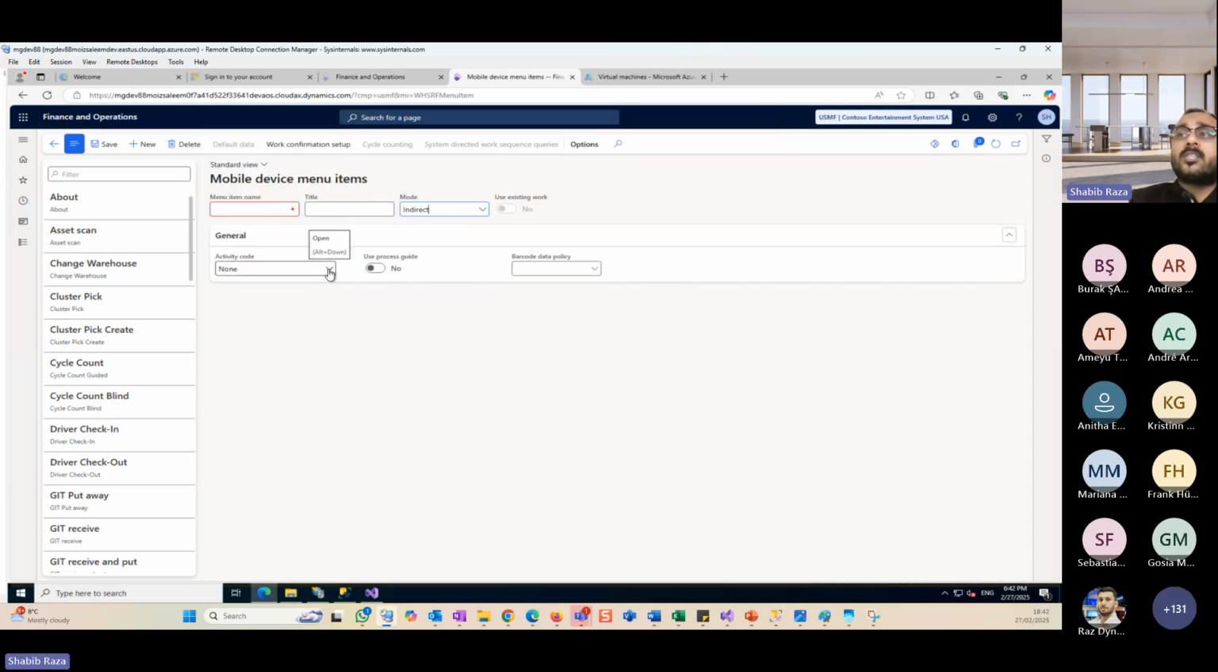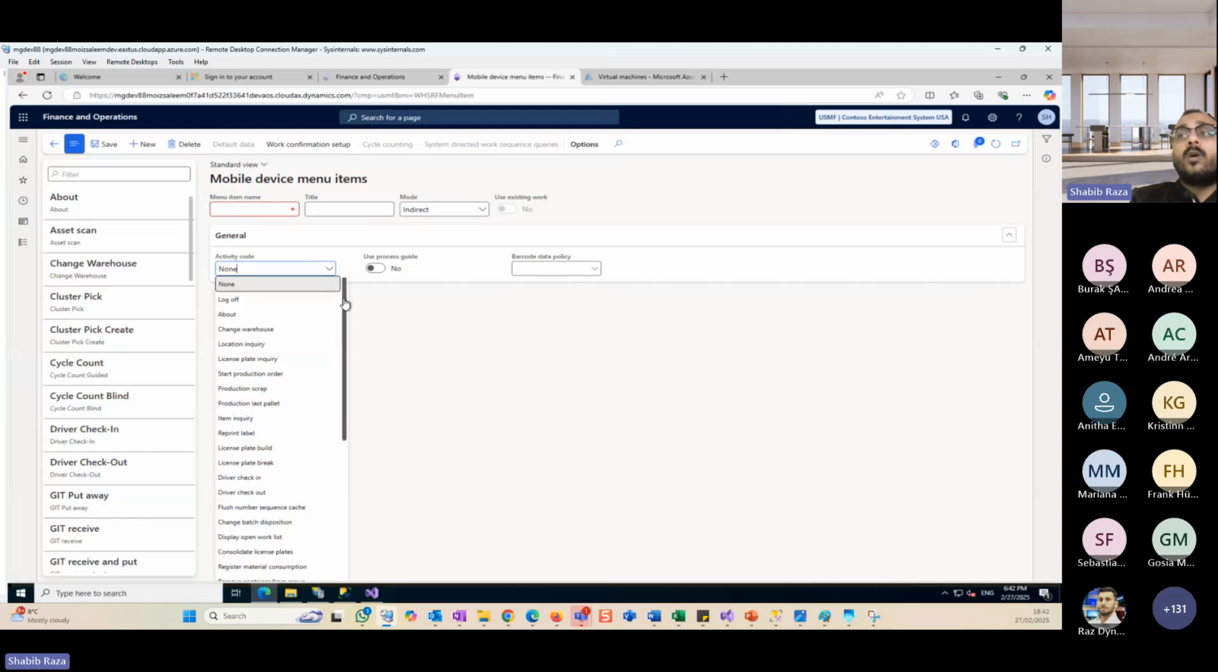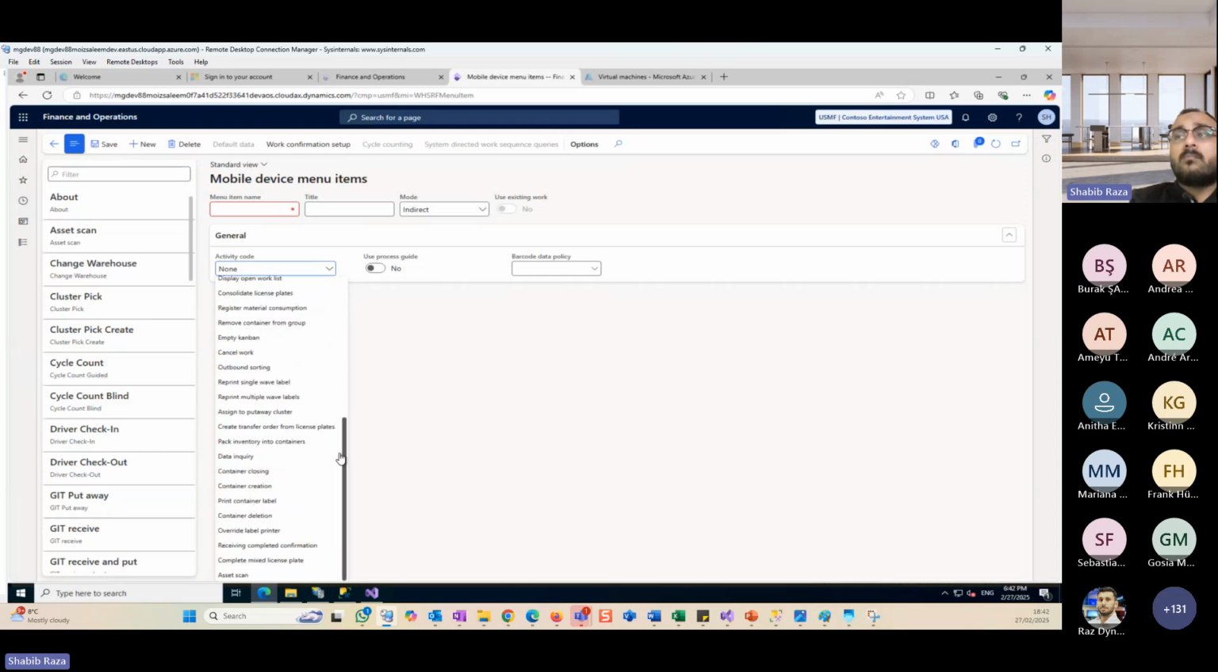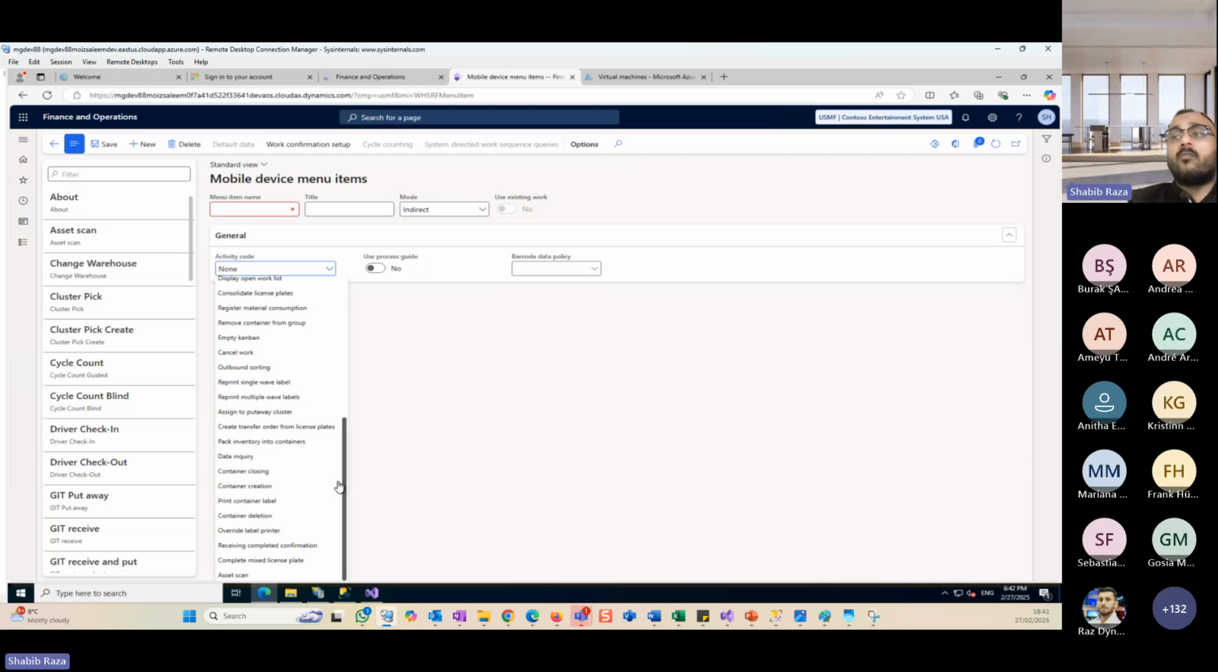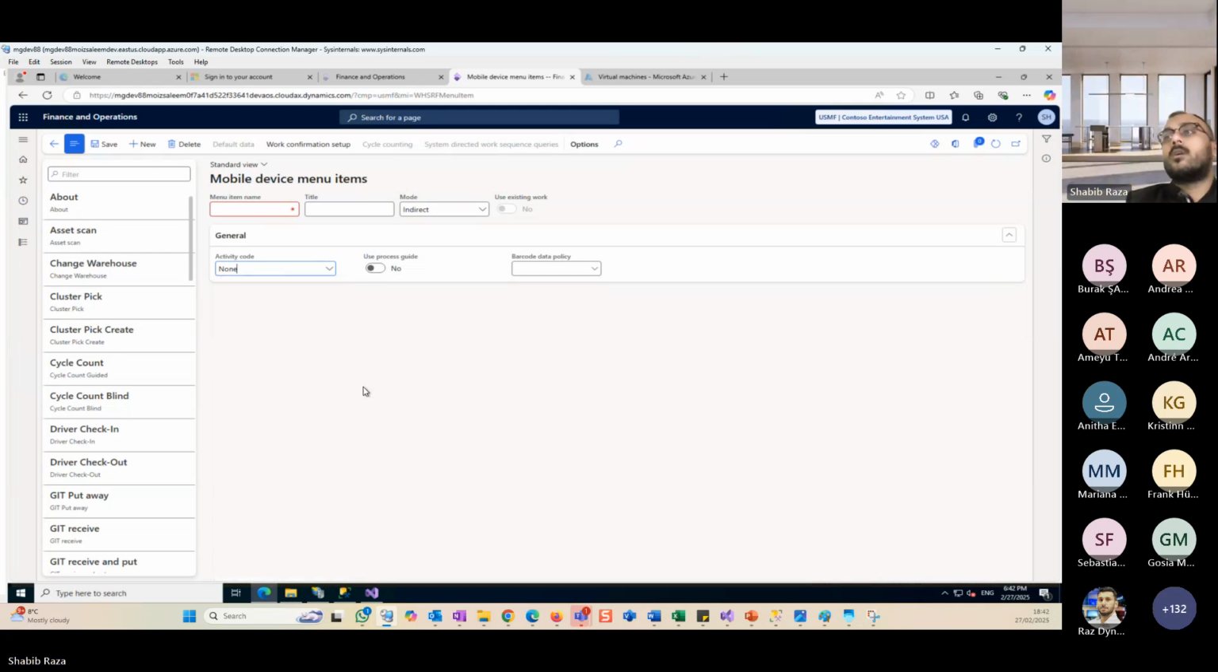And then the activity code. Activity code is the same thing which we discussed, WHS work activity base enum. So these are the base enum values which I discussed during the presentation. It is the work activity code base enum. So you will define what work activity you want to select. Obviously, you would have created a new one for your new screen.